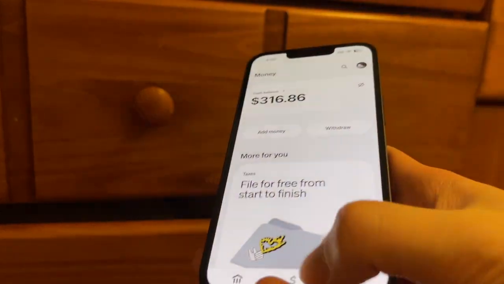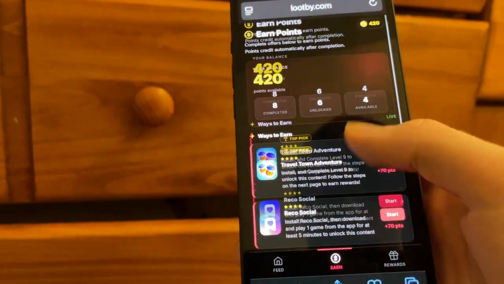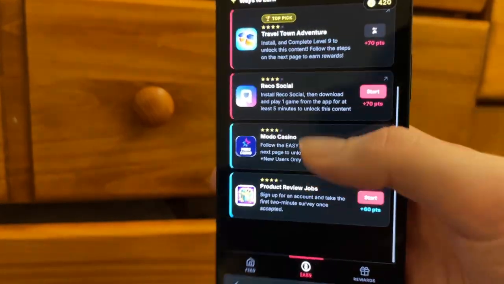So be sure to try it out. Just make sure you download some of these apps enough to complete the points requirement.